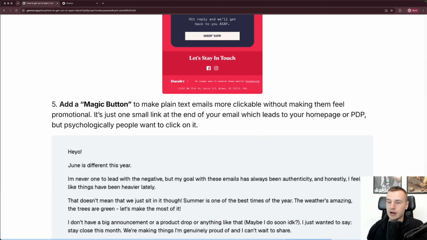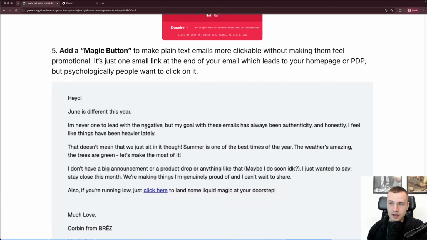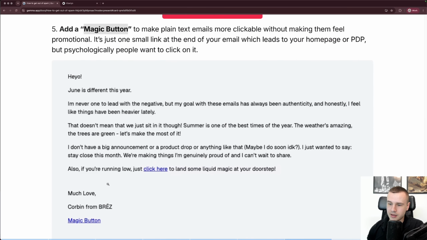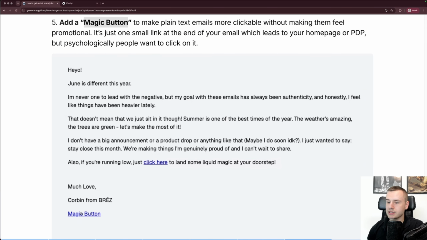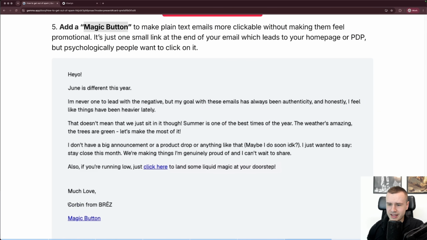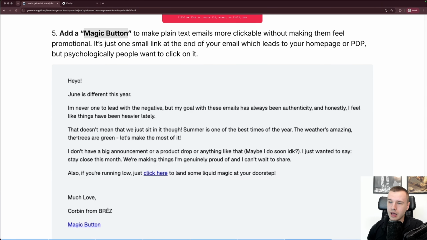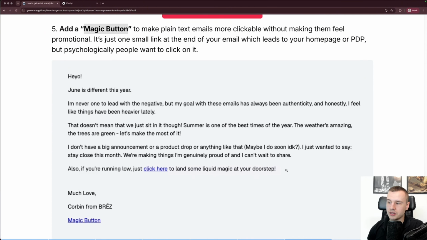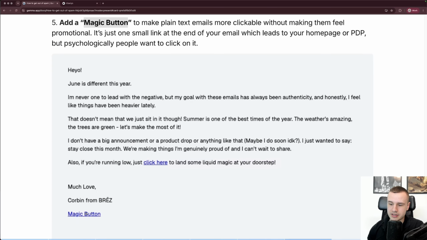And yeah, next up and final one, this is my favorite one, is add a magic button. Now this brand Brez, they do this all the time. I really like this brand and their emails. This guy Corbin from Brez, he always includes a magic button. I never read the email, right? I'm not interested in the brand itself. I always open their emails, but I never read this stuff. I only look at this magic button.